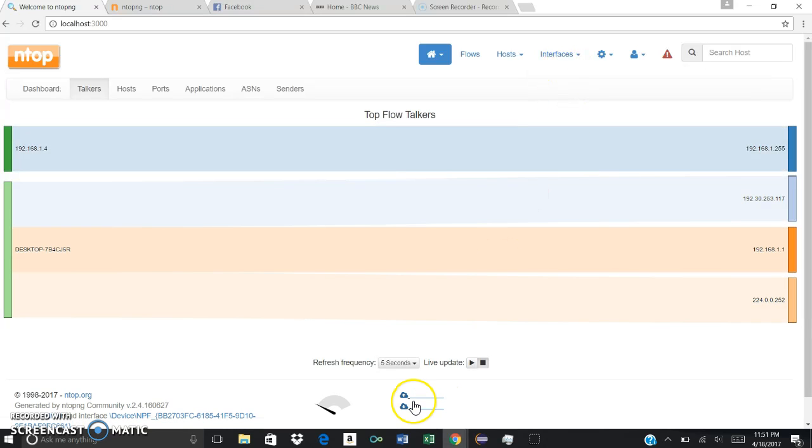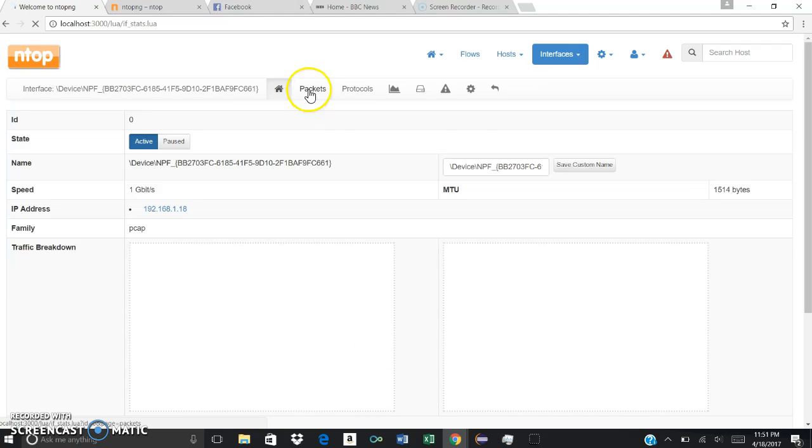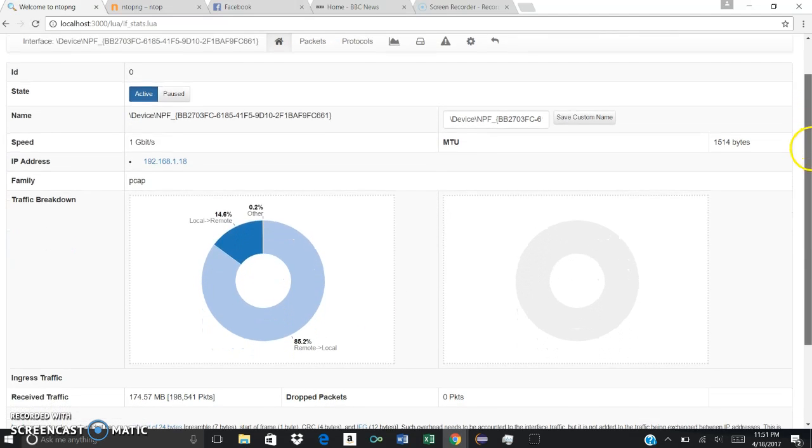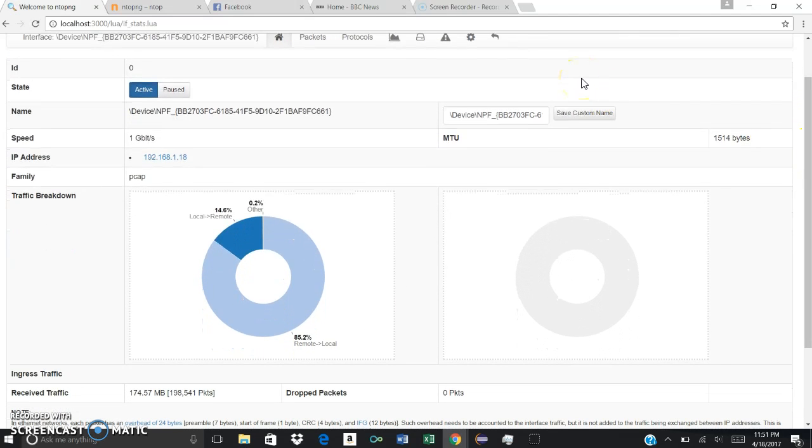You can also go to that down here. So I will. This displays information about the interface. It shows the ID, which is 0, the state, which is active, and its name. You can set a custom name. The speed is 1 gigabit per second, the maximum transmission unit is 1,514 bytes, and then the family is what ntopng uses to analyze the packets sent over the interface.